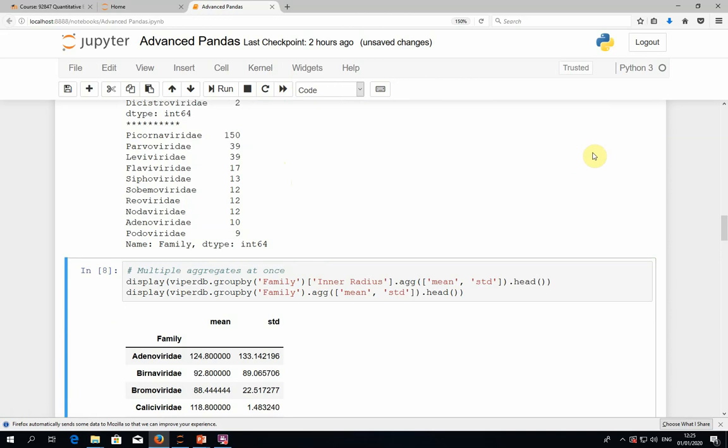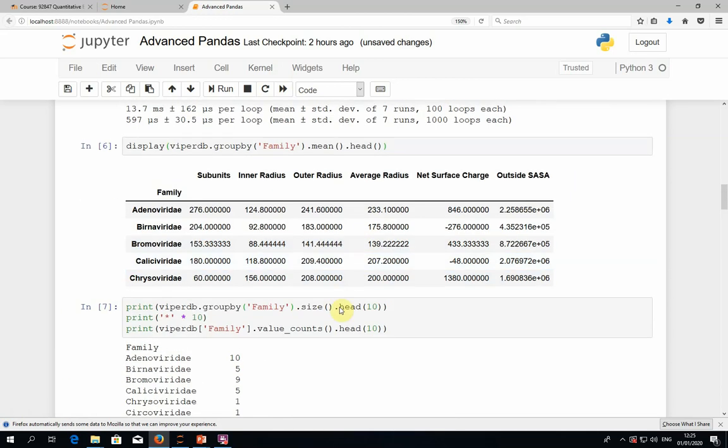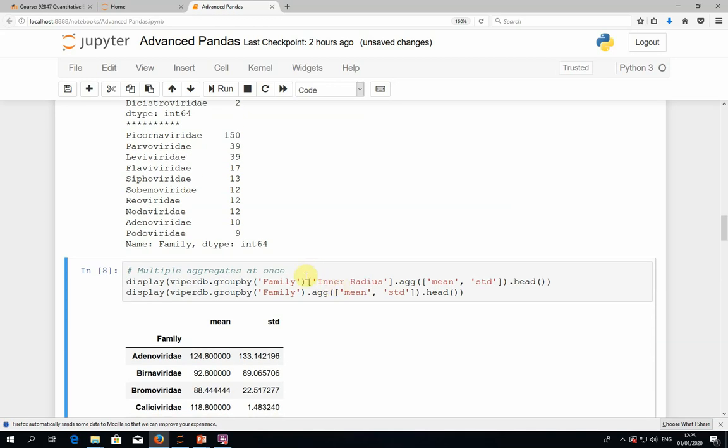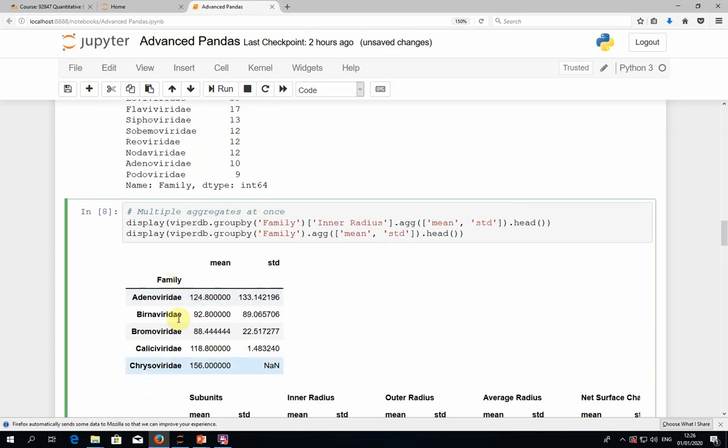We can also do more than one aggregation. So here we just took the mean or the size as some aggregation, but we can also do a few together. For example, we can group by family and then query the inner radius and then run two different aggregations. We want the mean and standard deviation of each group. The way we do that is using the agg function, which gets a list of either functions or strings which refer to specific functions. So here we see it with string representation, mean standing for the mean and std for standard deviation. And you see we get a data frame that for each family gives both the mean and standard deviation.